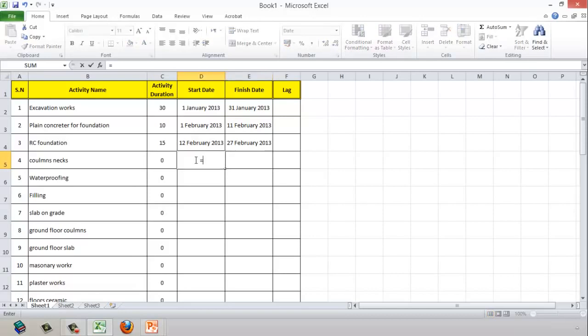Column neck will start after the RC, and let's say it needs 10 days. Okay, waterproofing will start after the completion date of the column neck, but we need to wait for 7 days to allow the column neck curing. So let's put the lag here, let's say 7 days.